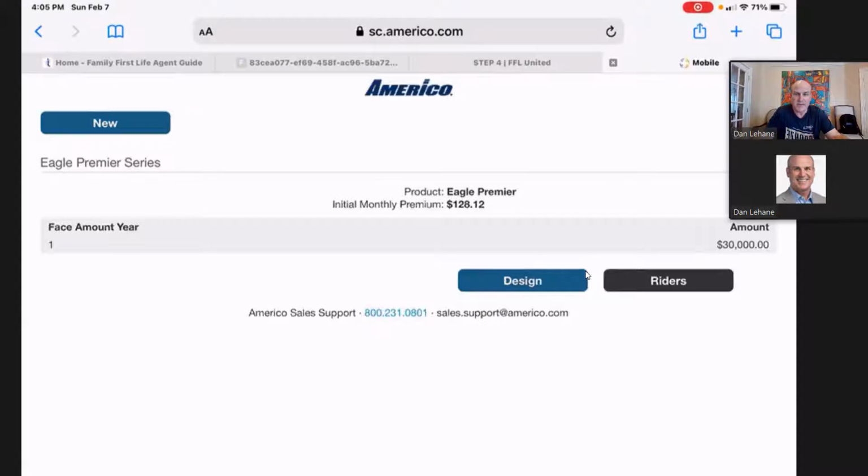The other thing that this Eagle Premier has built into it is an accidental death rider that doubles the premium. So if I were to pass away from an accident, which chances are the number one cause of death in America up to age 60 is an accident, my beneficiaries would get $60,000 if I passed away from an accident.